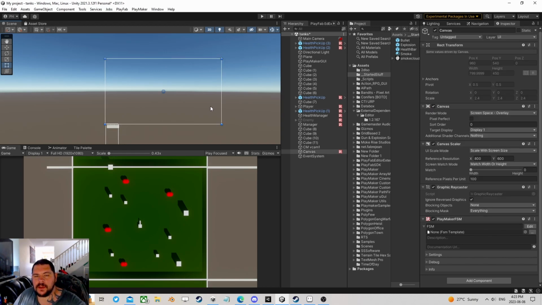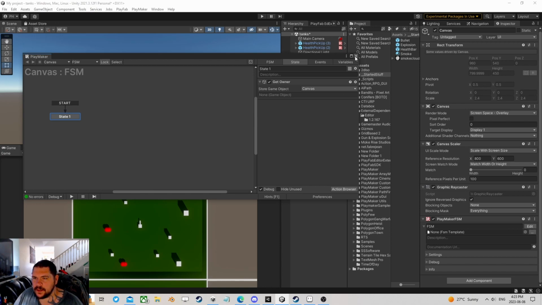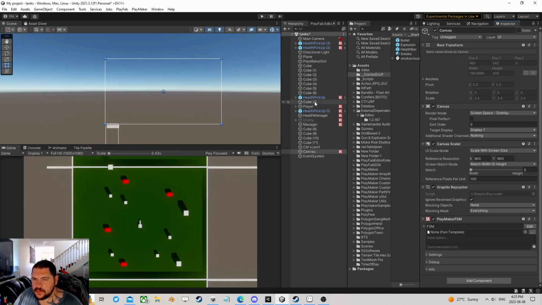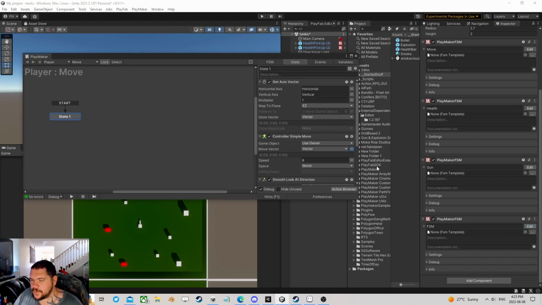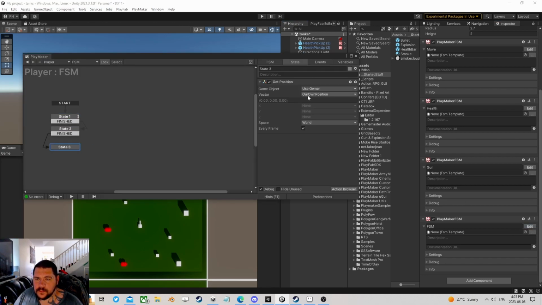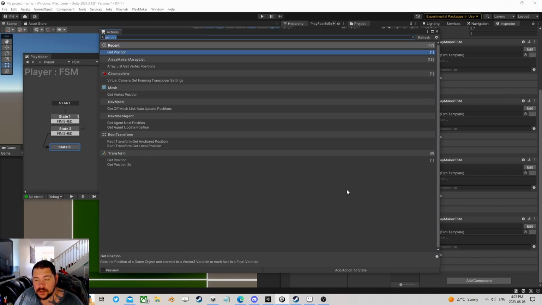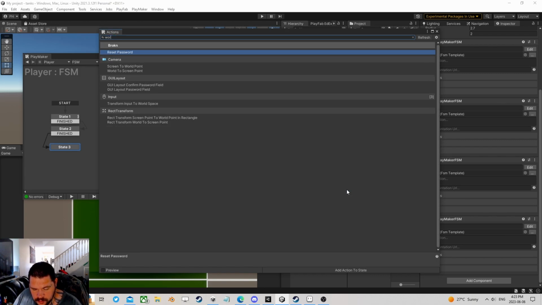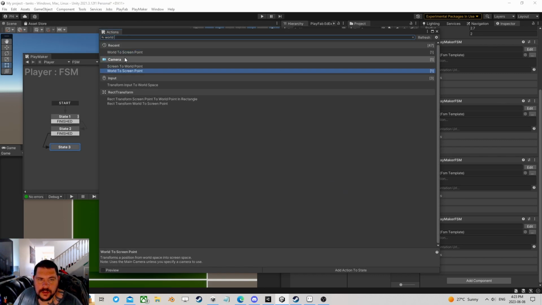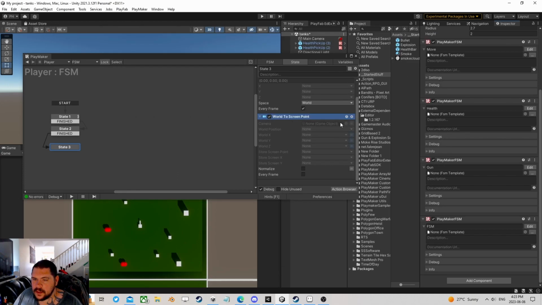So to communicate data from the mouse realm to the 3D realm, we have to convert positions, I guess you could say. If I go into our player, like our little FSM we're making, I've gotten the position of the player, but I need to know where that position is on the screen. So world to screen point, right? You don't have to fill out the camera.